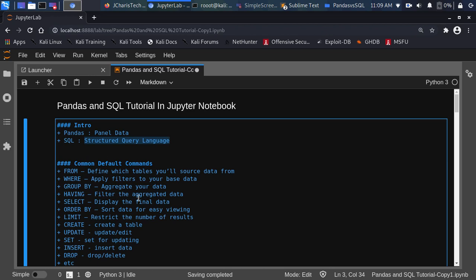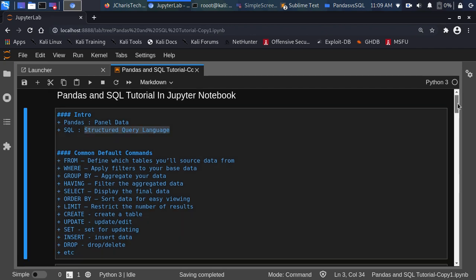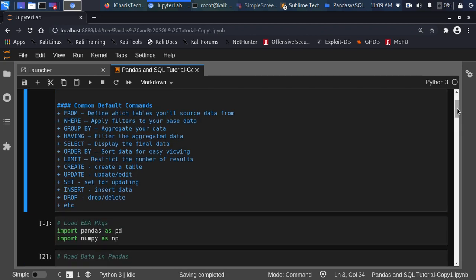So let's explore it. These are some of the common default commands that allow you to use one line of code to retrieve and work with data. So these are some of the common ones: FROM, WHERE, GROUP BY, HAVING, SELECT, ORDER BY, LIMIT, right? Very simple and very interesting. Now the default SQL is case insensitive, right? But it's better that sometimes you follow a particular style in which you use uppercase for all your SQL commands, right? Which is better and more readable. So let's start with it.